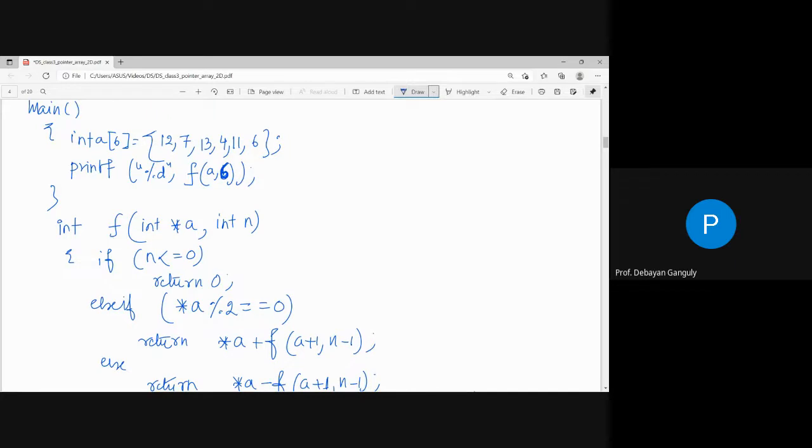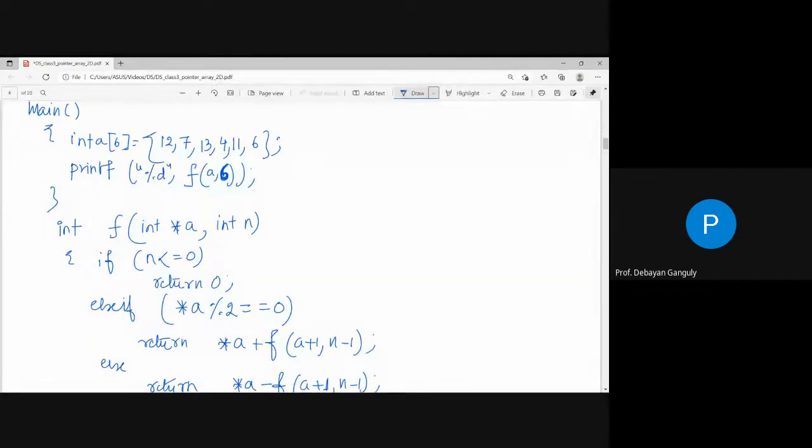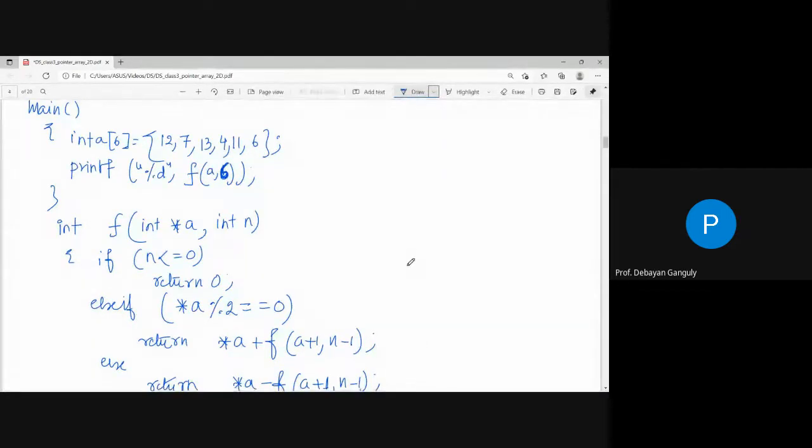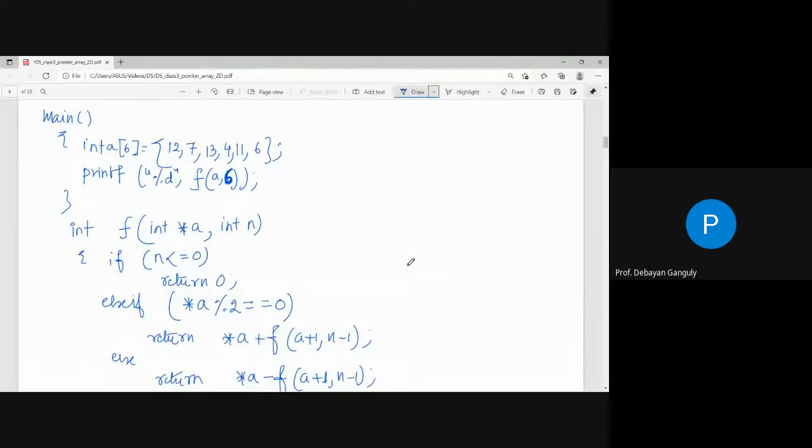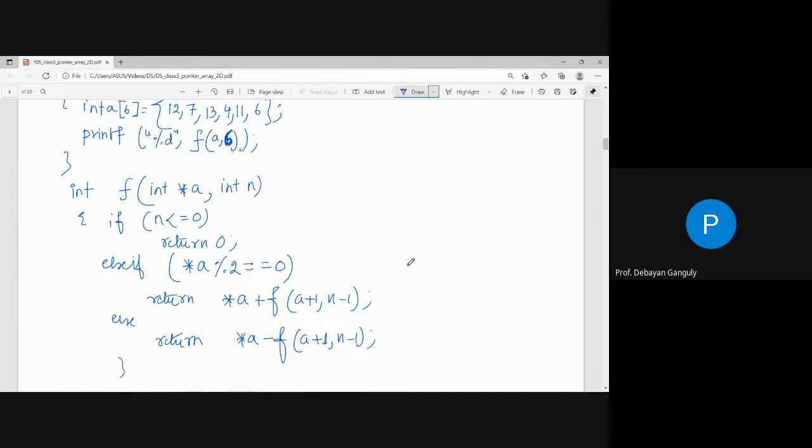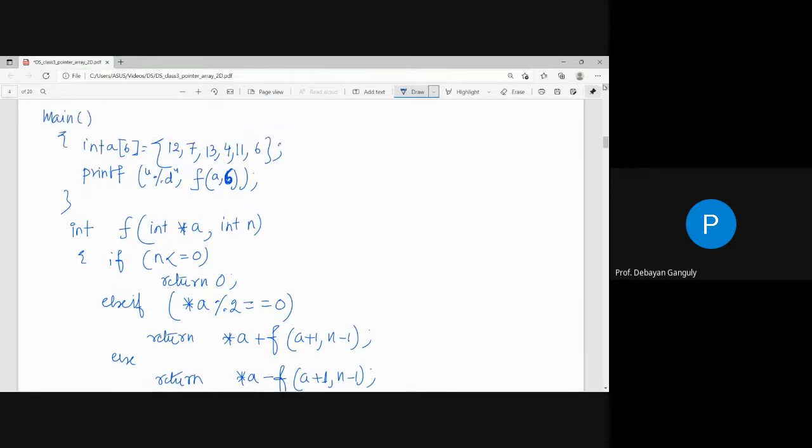The simple question, if I am just minimizing the thing, that's why you can just see the whole thing. That is a simple function that is written, and this is the main function. This is the array. So the question is, what is the output printed? What will this function print as output?